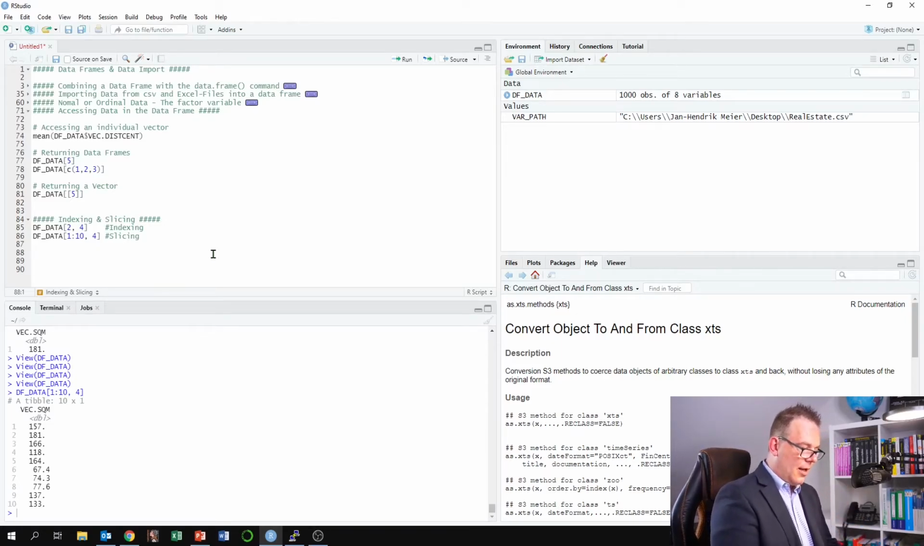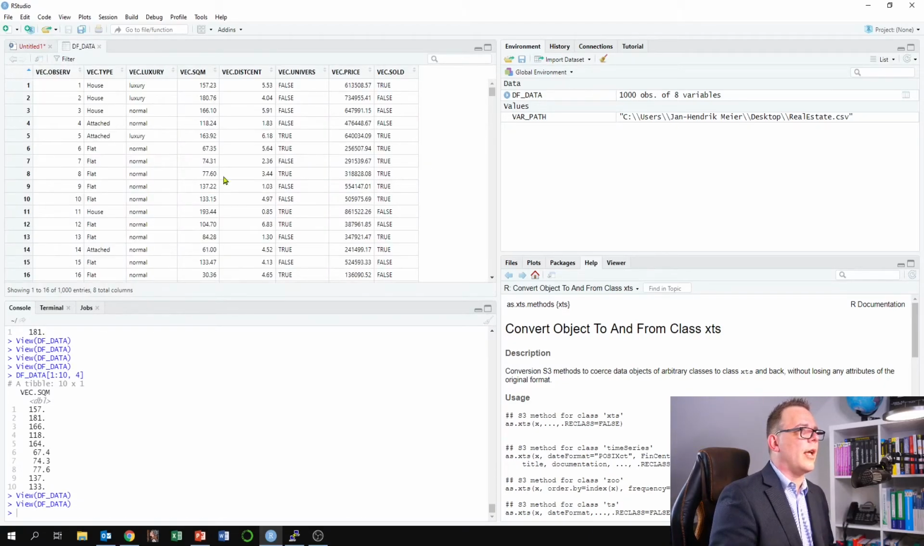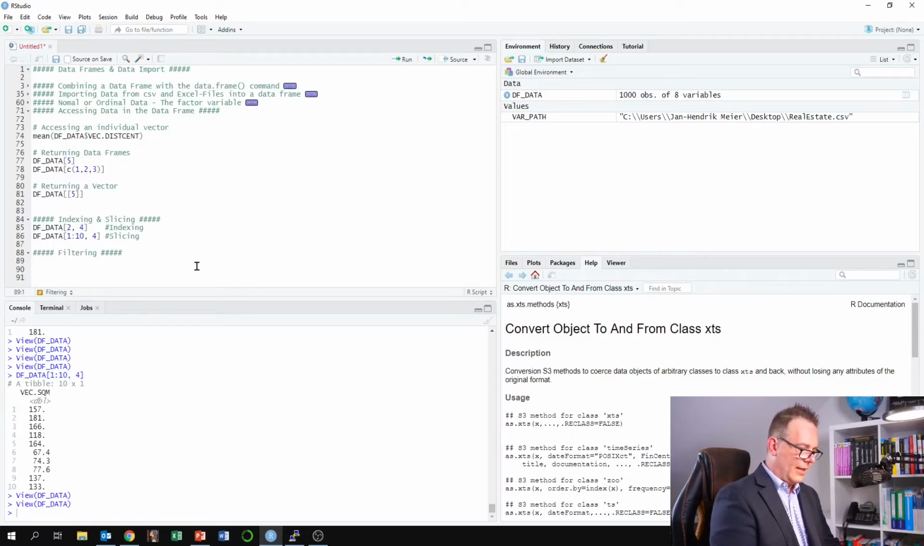And the last topic for today is filtering. And filtering is really an important topic. So what can we do? First of all, we need to identify those data items that we want to have. Let's say I want to have all the flats, and not the attached houses and not the houses. I just want to have the flats.